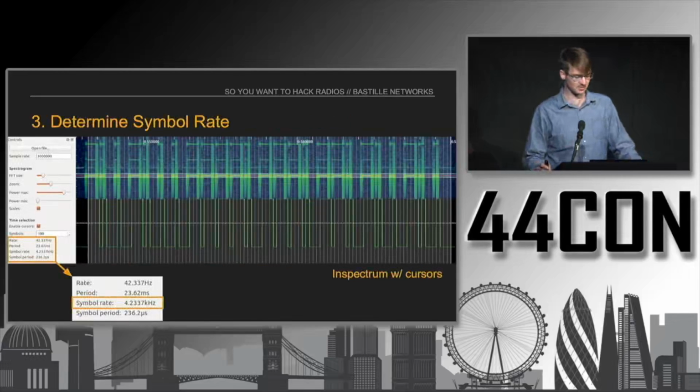So step 3 is to determine the symbol rate. So I'll take that same capture that I just took, and this time I'm going to load it into Inspectrum, which is a really powerful open source spectrum analysis tool. Inspectrum has a really awesome feature where you can basically drop cursors on top of your waveform and basically drag them around to figure out timing information about the symbols here.